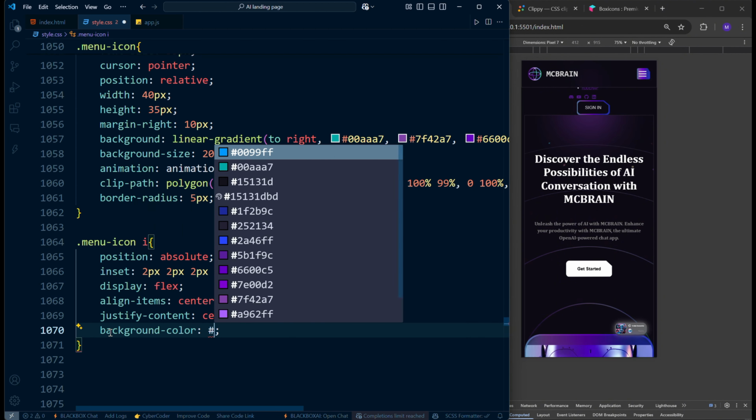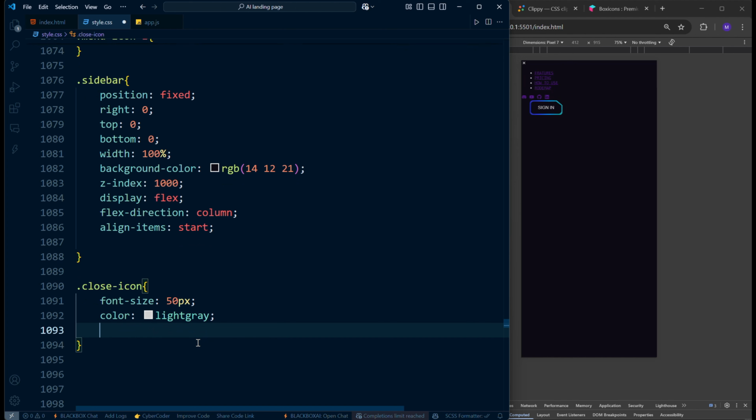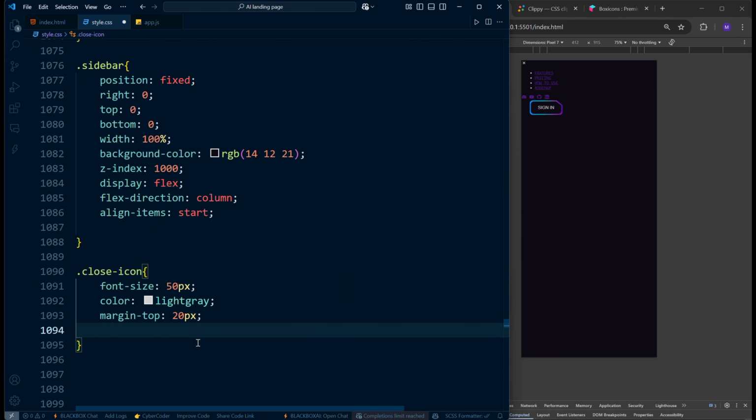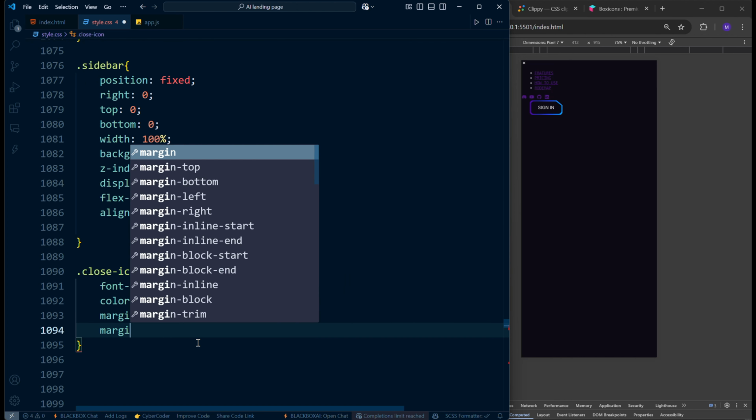Moving on to the individual elements inside the sidebar, we first style the close icon. This icon should be prominent, so we set its font size to 50px and choose a light gray color for visibility. We add a top margin of 20px and a left margin of 25px to give it proper spacing from the edges.